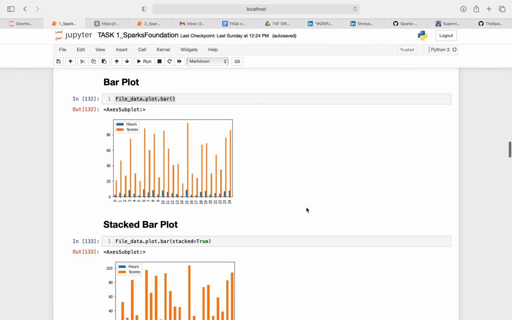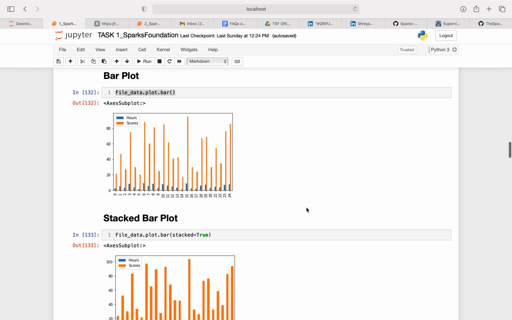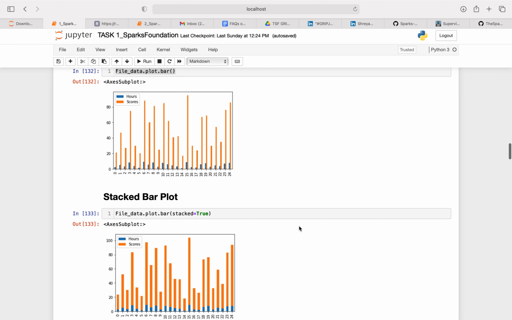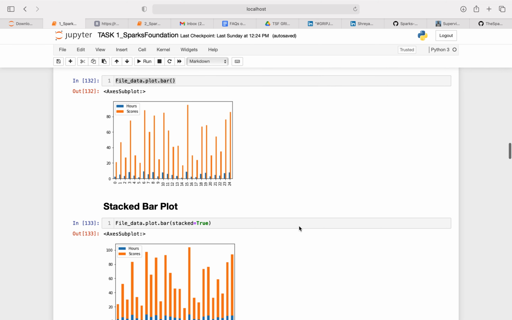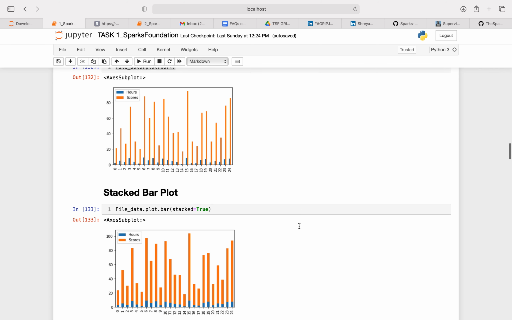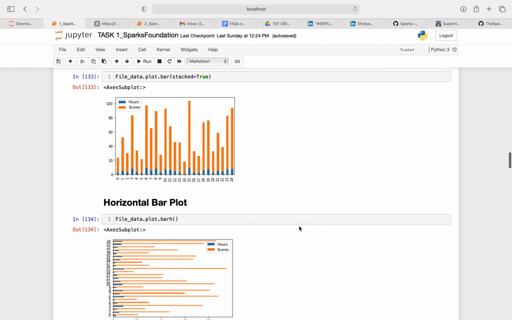Next I tried the bar plot. I have tried two different types of bar plot. This is the normal one and the other is the stacked one. We can see it clearly shows hours and the scores. Hours are the blue markings and the scores are the orange ones. Since it's basically linear, if a person studies for 0.5 hours, he or she is getting the score 21. So this is the linear relationship.